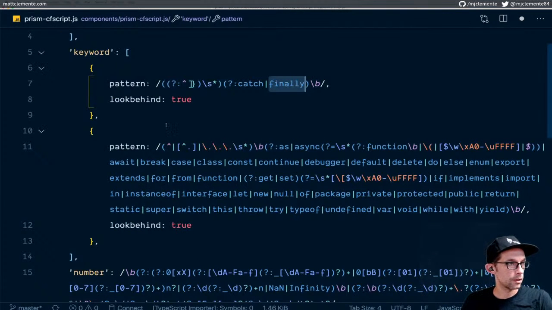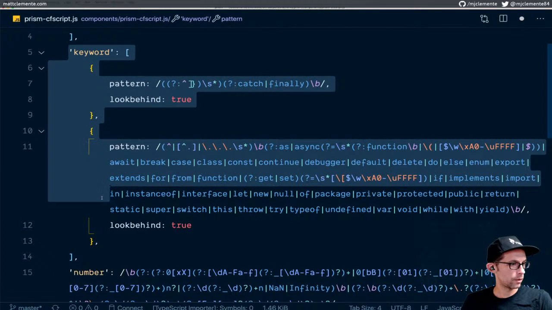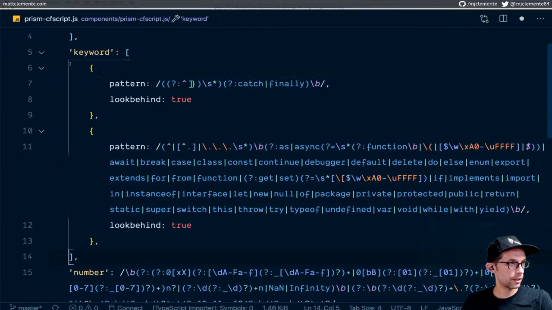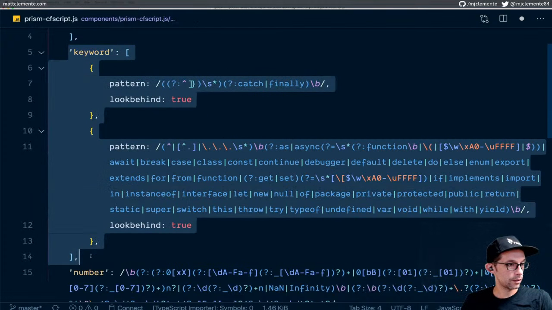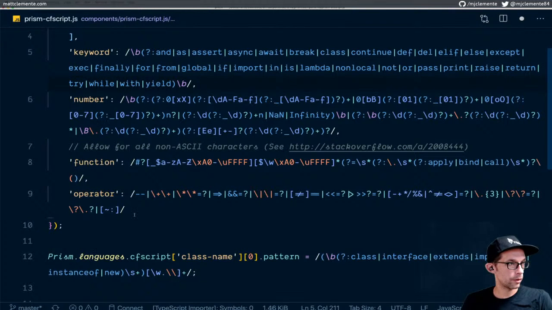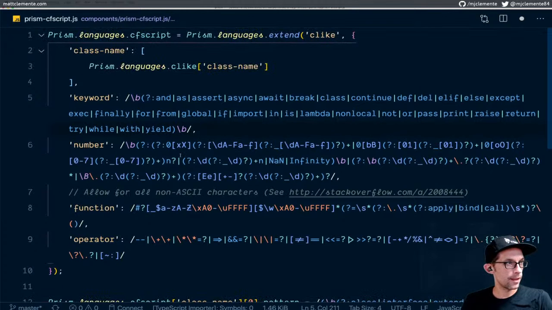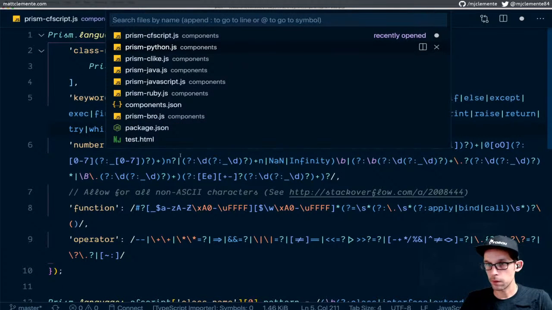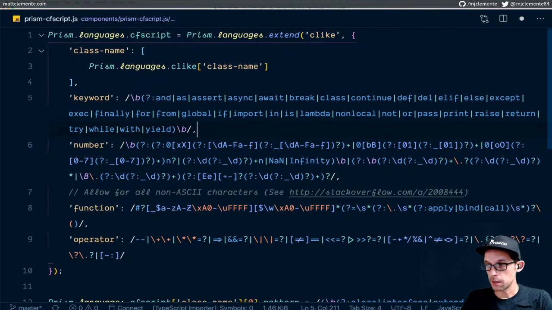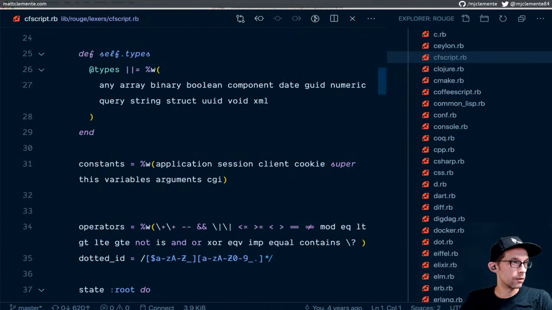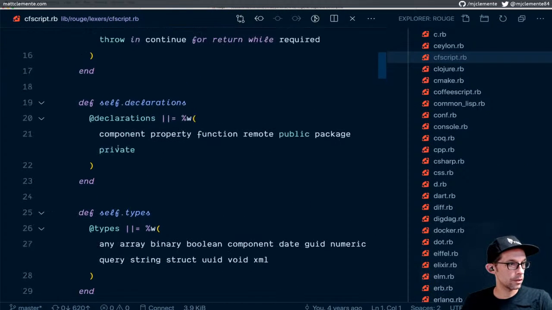CF script. We're not going to take the JavaScript one. It's at the end of the array. We're going to go like this. Keyword. And then I'm going to grab a bunch of the keywords that I had in the Rouge one for CF script.